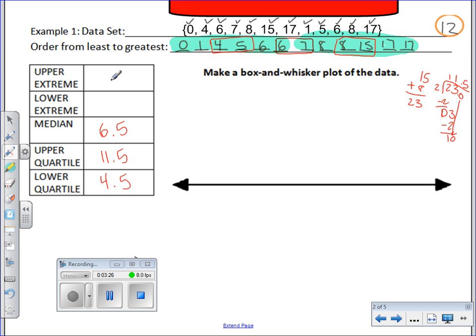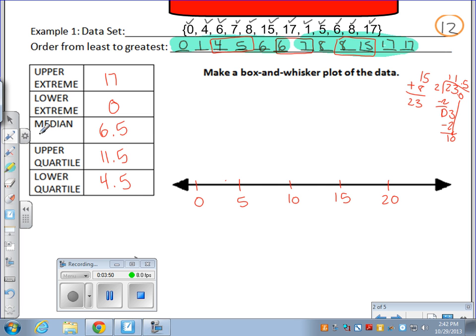My extremes, I saved the best for last. Those are pretty easy. My upper extreme will be 17 and my lower extreme will be 0. Great, I have my 5 points identified. Now I can move on to my box and whisker plot. I have to go between 0 and 17. So I'm going to start off with 0, and then I'm going to just go by 5s. Alright, that works. Now let me put my points.